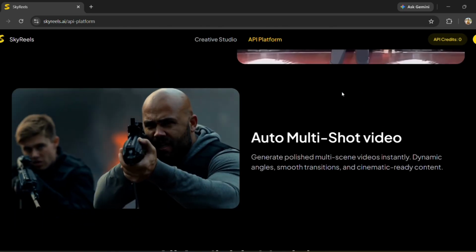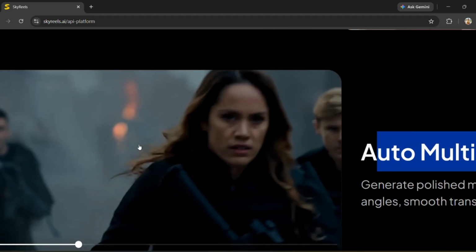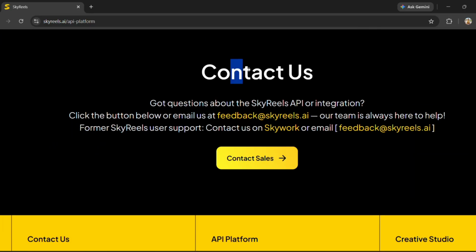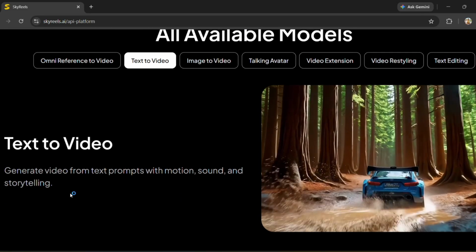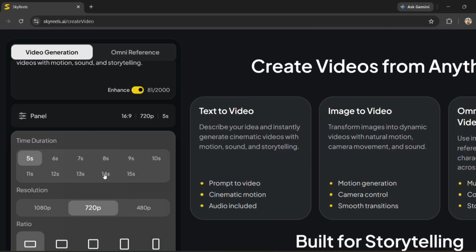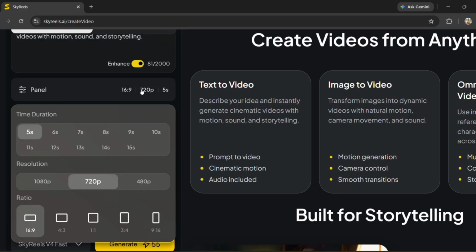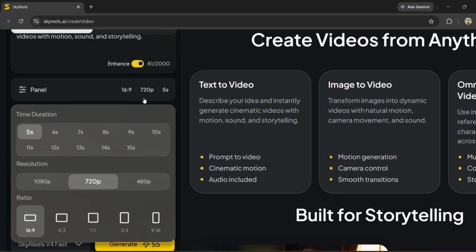During testing, the image to video feature stood out the most. Upload a single image, describe the motion you want, and SkyReels AI transforms it into a realistic animated scene with impressive consistency. If you're creating YouTube B-roll, product ads, or social media videos, this feature can save a lot of production time. Of course, it's not perfect.